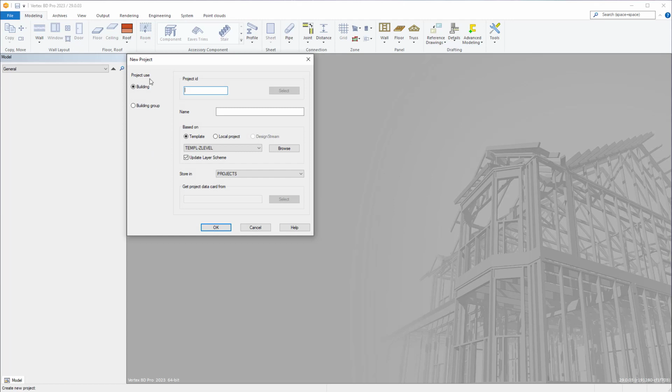In the New Project dialog box, select Building as the project to use and enter a project ID. The project ID must be 16 characters or less, cannot have any special characters that can't be used in a folder name, and don't use any spaces. In this case, we will name this project Tutorial Home 1. You can add a more descriptive name here in the name field. This can be longer and can include spaces.